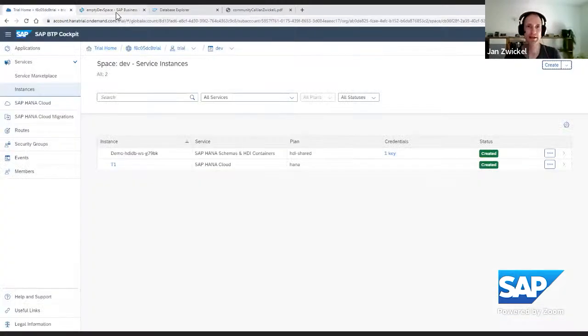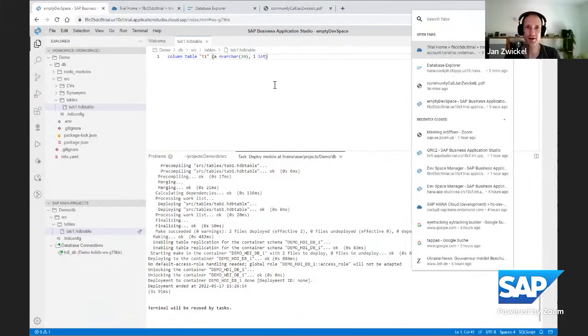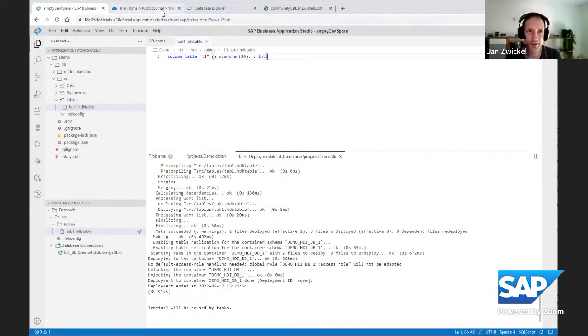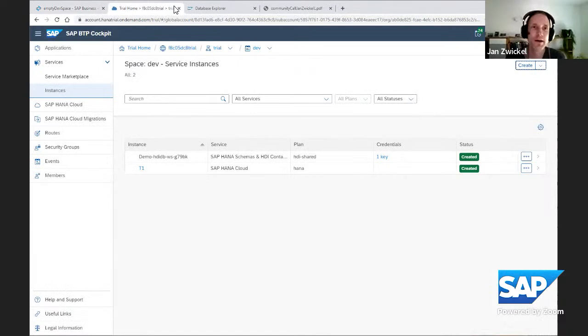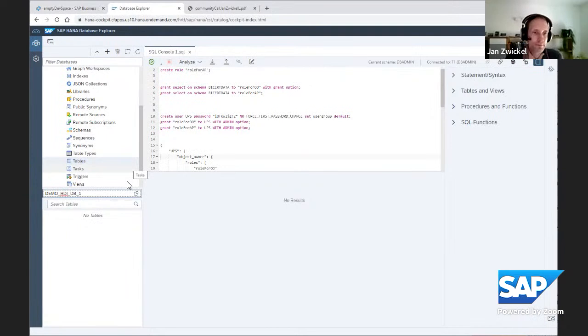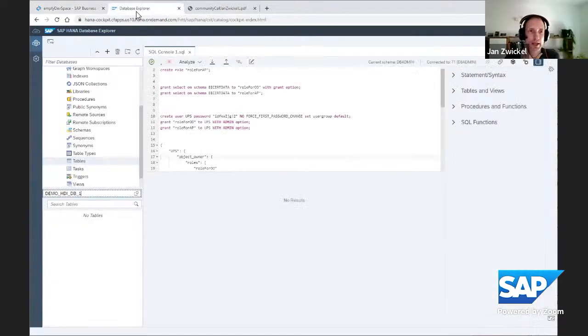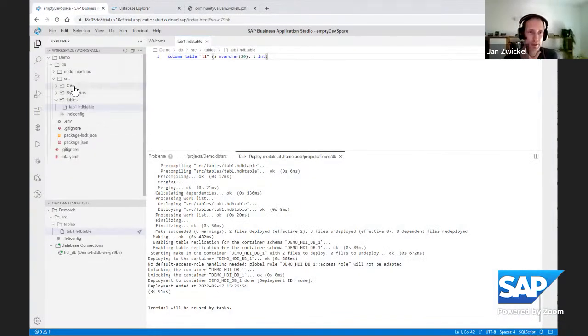So if I go now, great. I'm wondering why Zoom is always overlaying so that I cannot select the tab. Okay, so if I go here now and refresh that, I should see now the table that's created here. And you see here now it's the table T1. I mean, this is not very interesting. It's just an empty table.